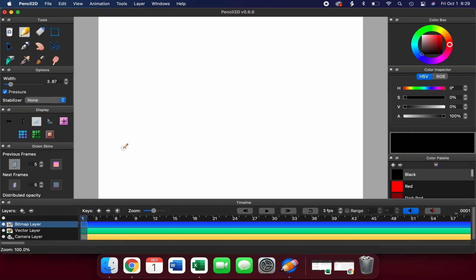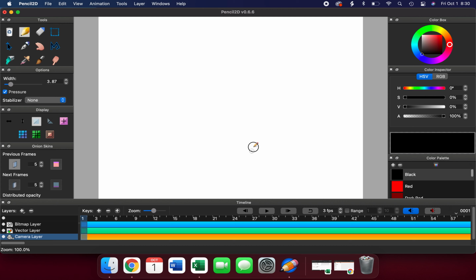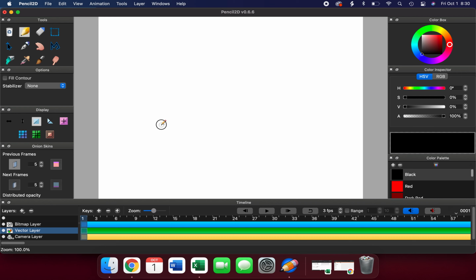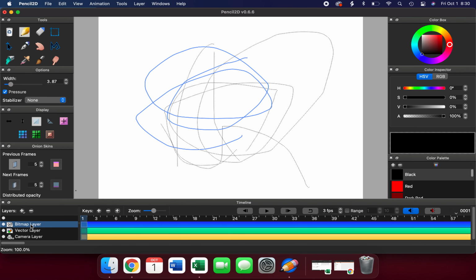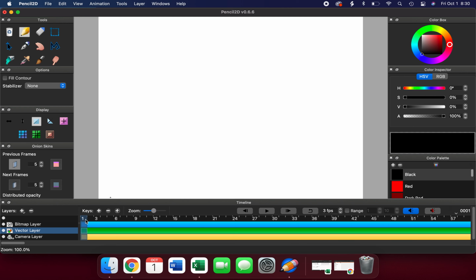And so let's just talk about the layers down here. You can see down here there's a bunch of layers. So you have the bitmap layer, vector layer, and then the camera layer. So with the vector layer, this is what happens. The most recent line you draw turns blue. I don't really like that. So I just stick with a bitmap layer.